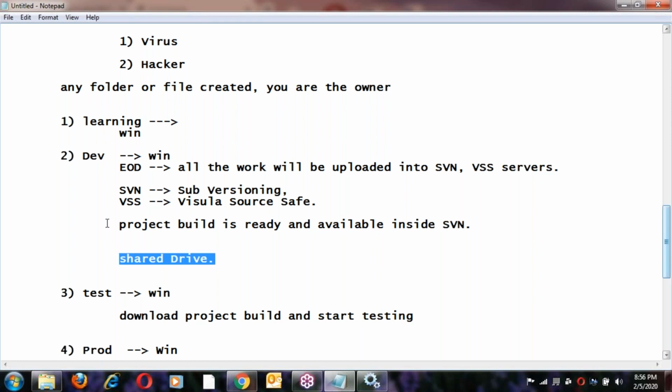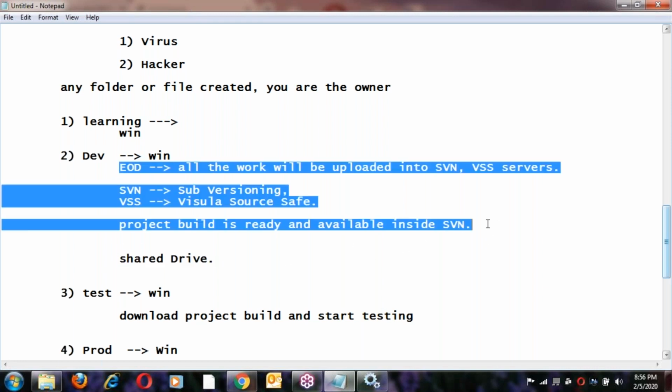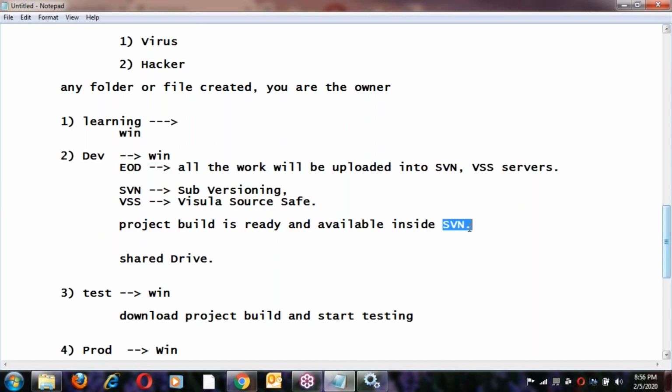Every day all the developers upload into the SVN. Whatever data is uploaded here is taken as a backup and kept in the shared drive. Suppose the SVN server crashed, no problem, we can take it from the shared drive. The shared drive is a backup for the SVN. So for every project they maintain two copies like this.